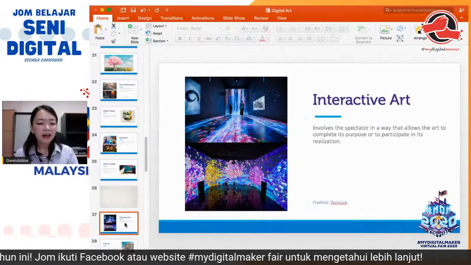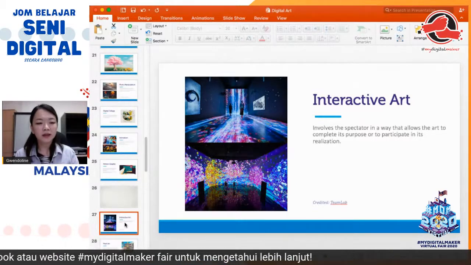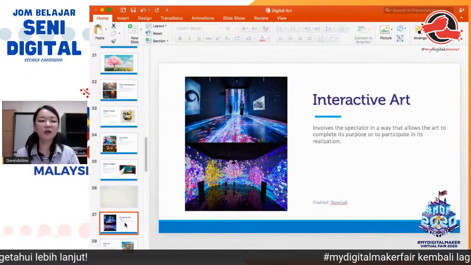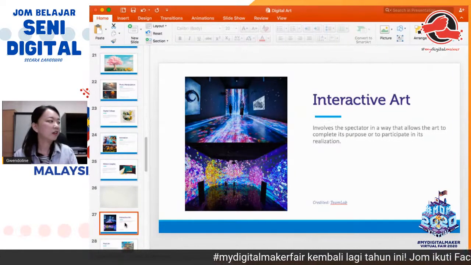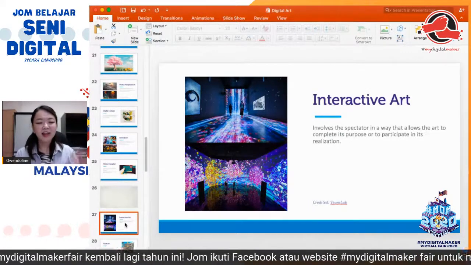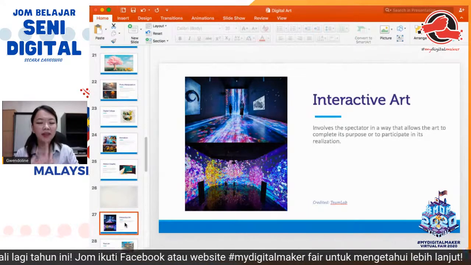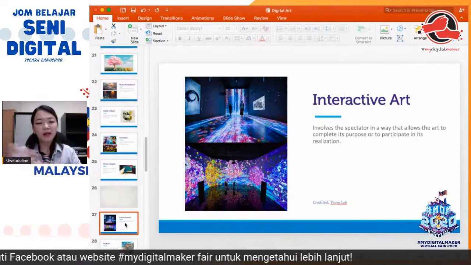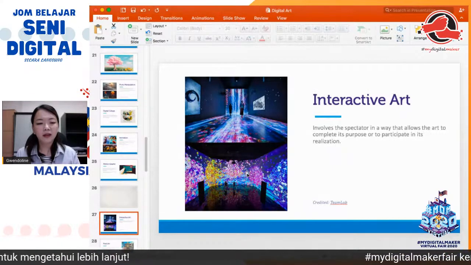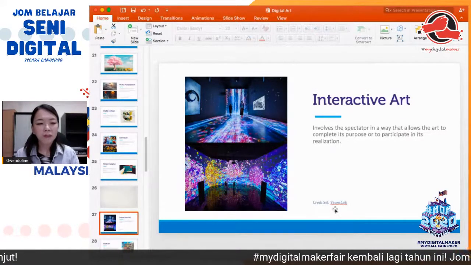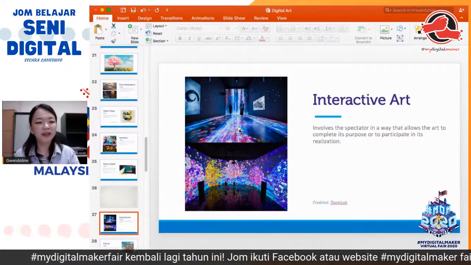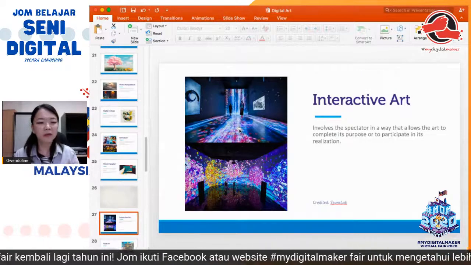So interactive art adalah seni yang kena digunakan untuk interaktif, macam using your sense of movement, then it will sense the movement, and then from there your movement will communicate with the artwork, then it will produce something. So yang ni adalah artwork yang dihasilkan dari Team Lab Japan. So they have this kind of exhibition where you go in, then you will have movement that detects your movement, and then the artwork will be produced from there.